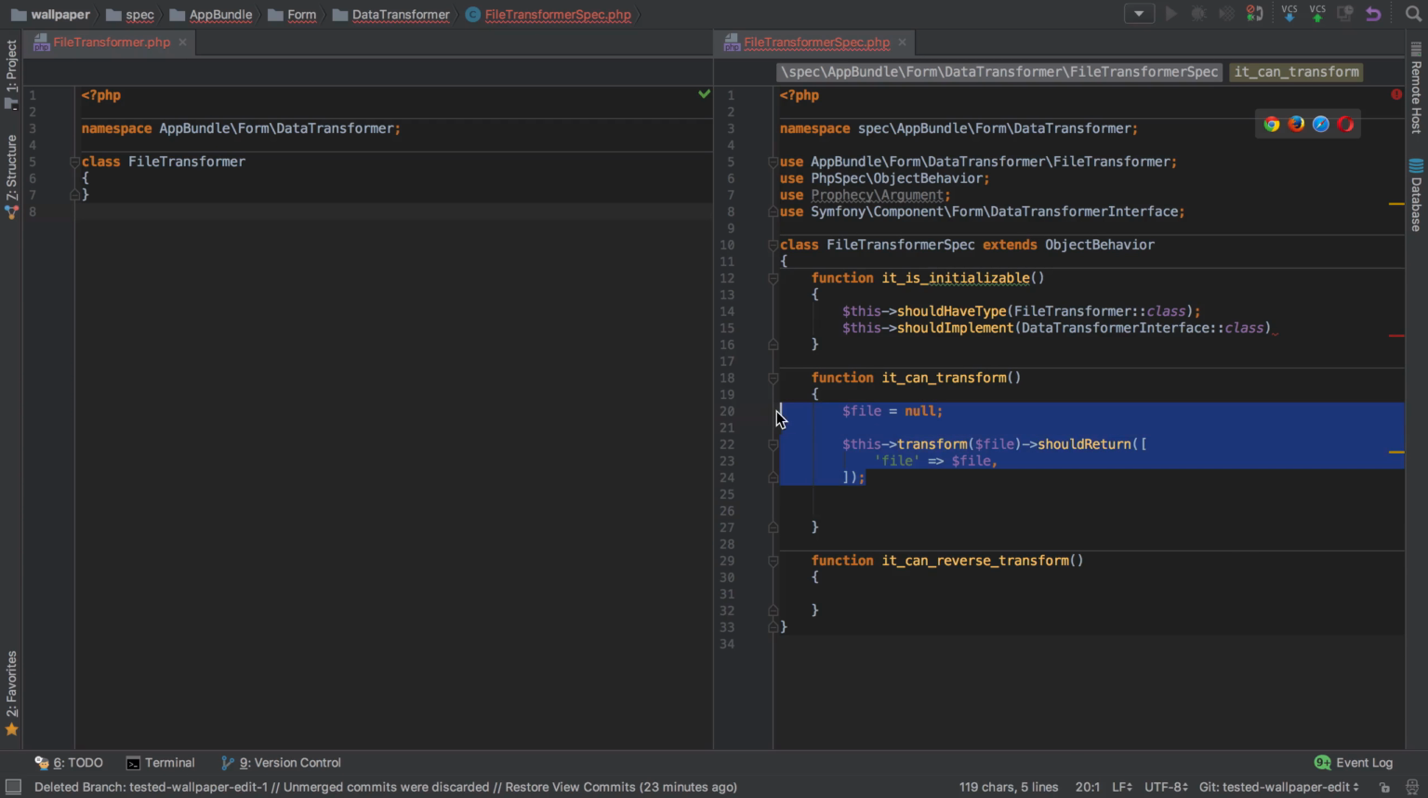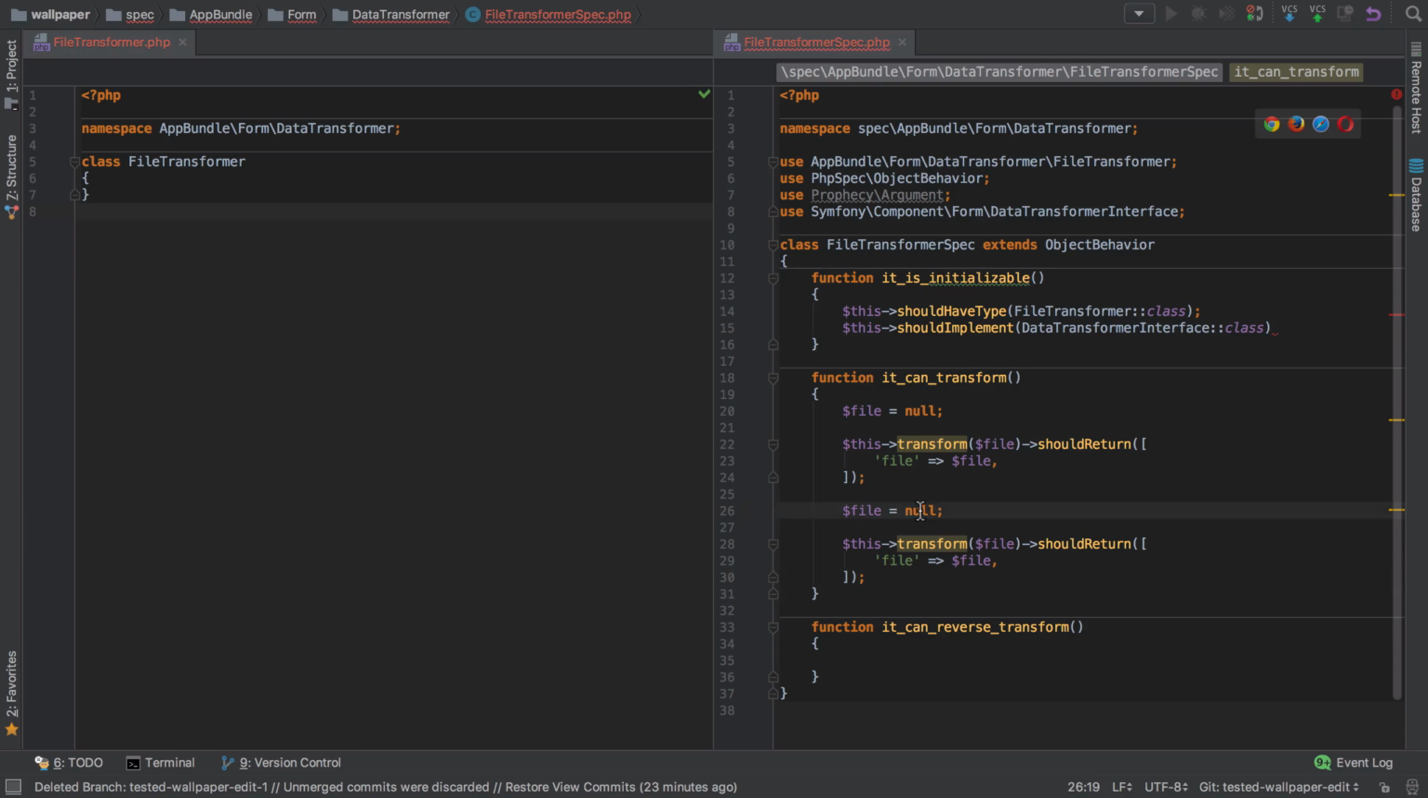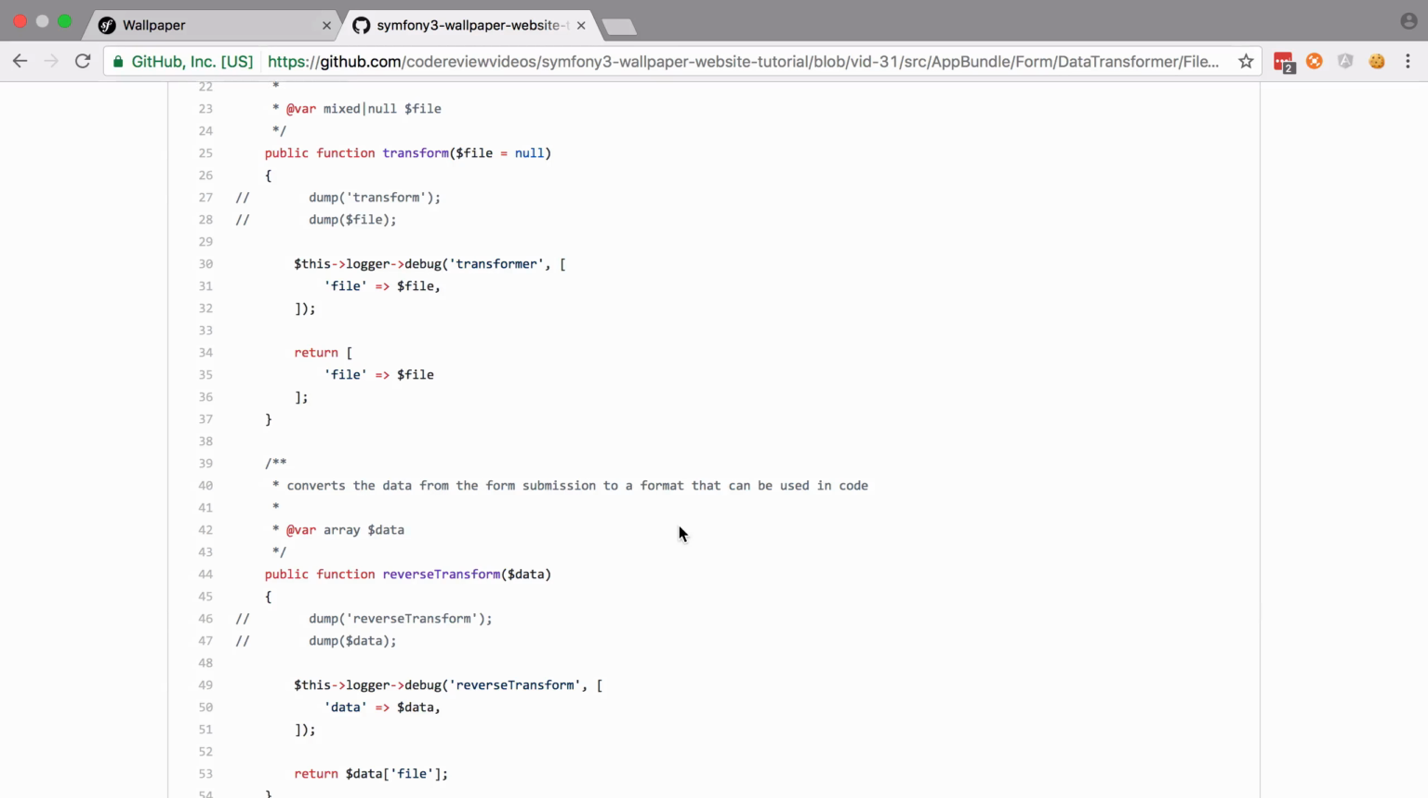Now it might be nice also to have another test here that says when this is a string or similar, it doesn't matter that it's not actually the file instance in any way. We're just testing it with different types, just seeing that we always get the expected outcome. Now likewise, we're going to do the same for reverse transform. When given some data, well, let's just quickly take a look at what we expect.